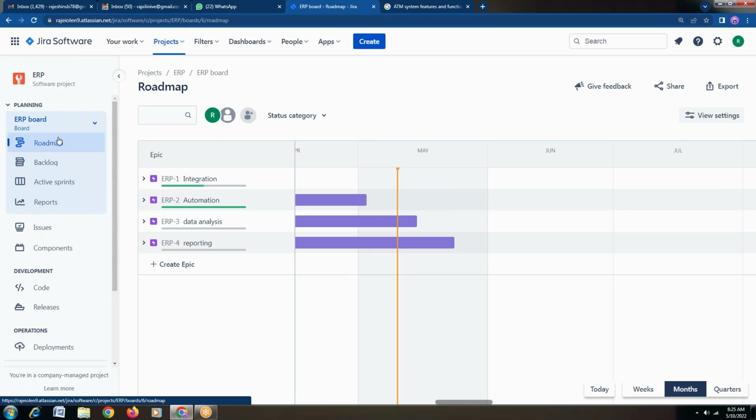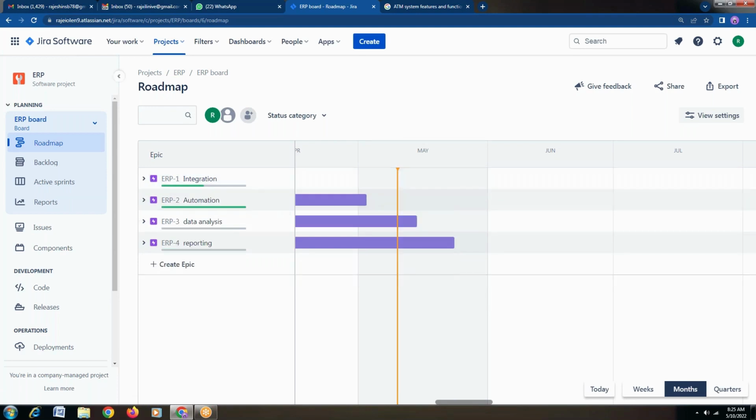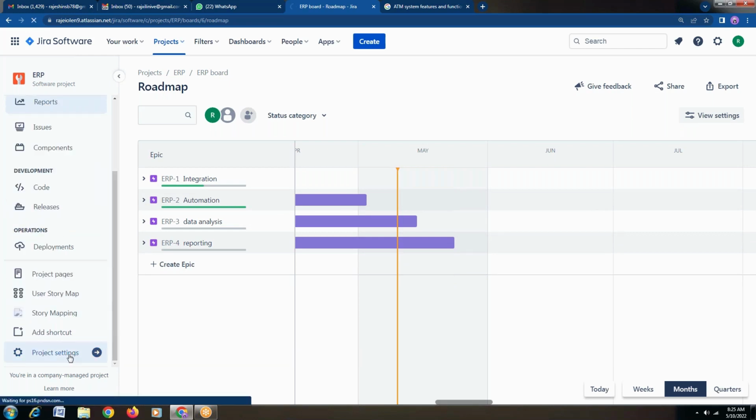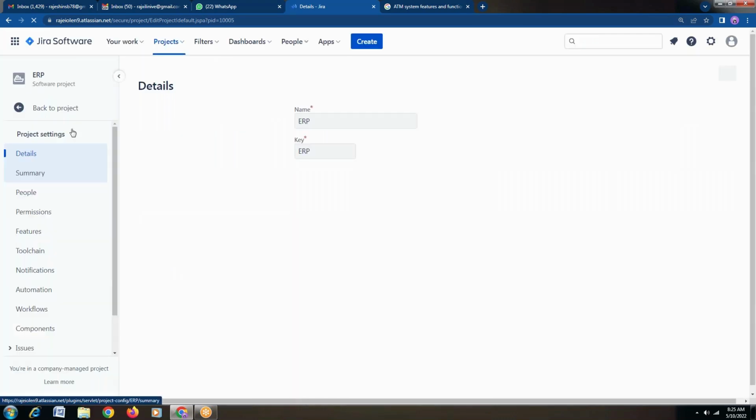Aggregated is about the roadmap. Every epic will have different user stories and everything in this particular epic. Now we are going to settings, where we have to do different settings here. Whenever we go to settings, normally there will be an option where we can see the settings of the project itself. We'll have different things.